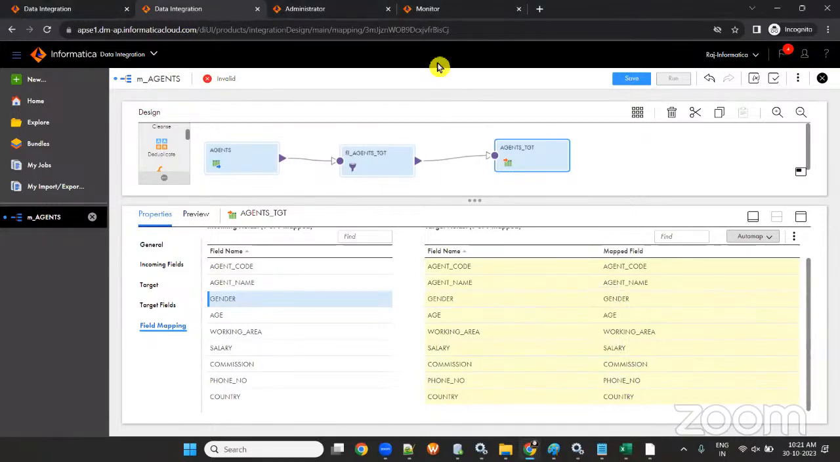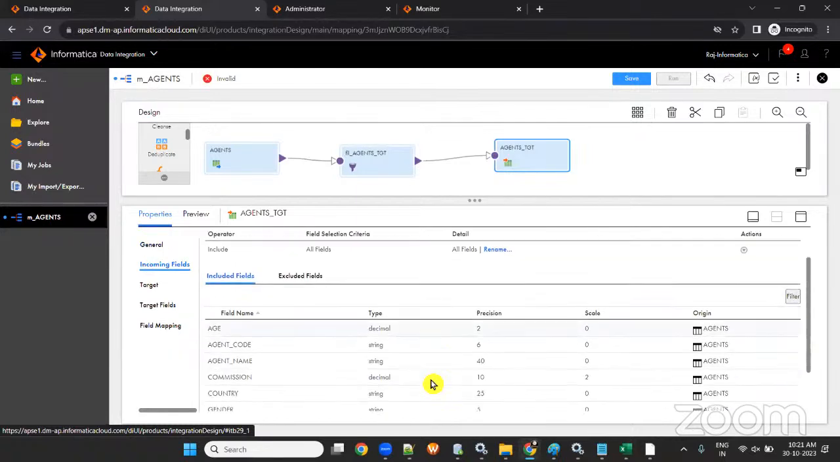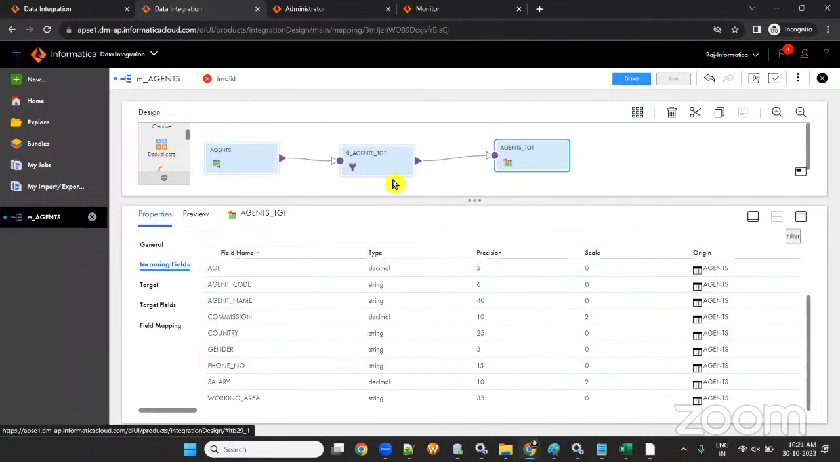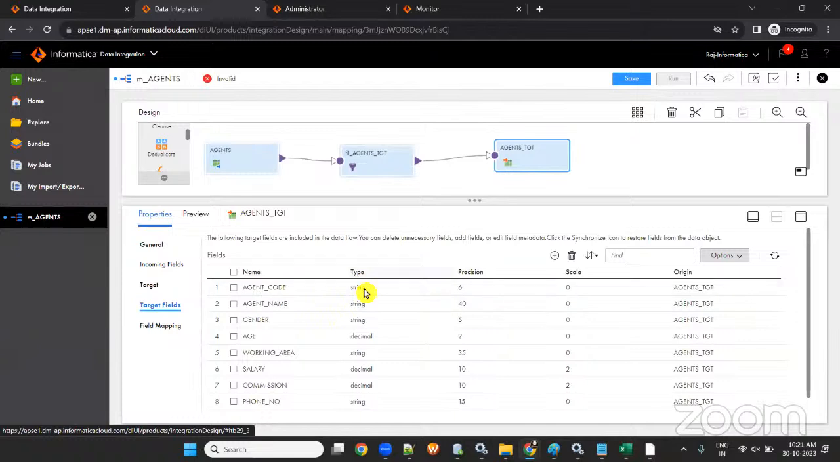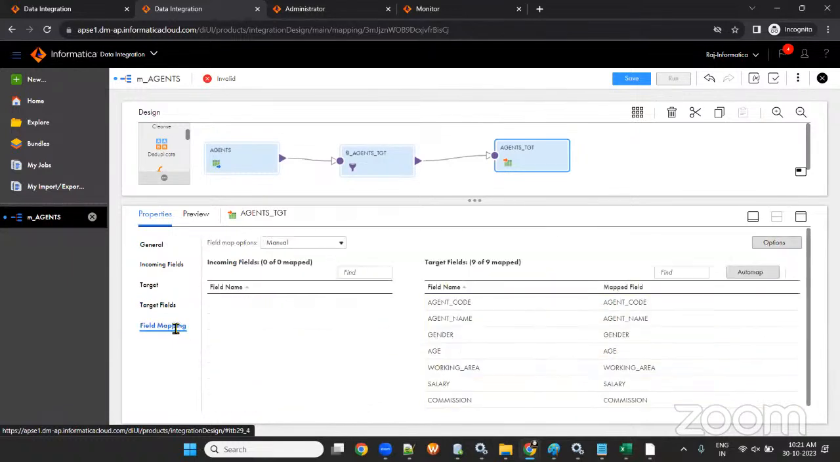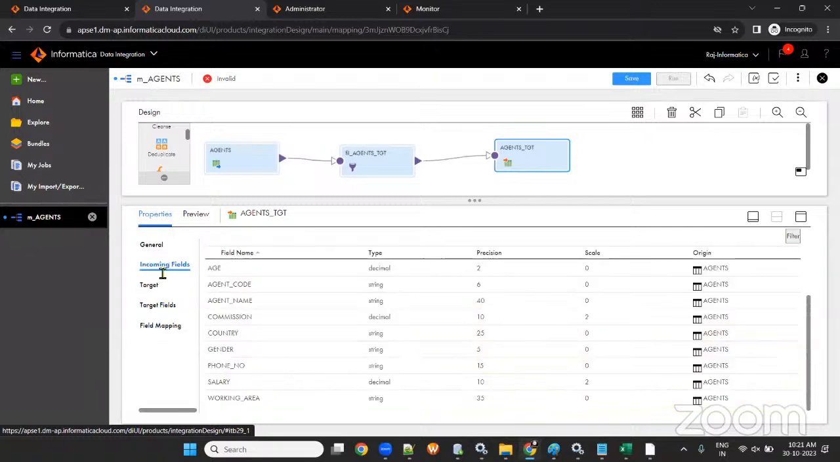You have to drag the filter, give the filter condition. At last, this is general, target properties, general. These are incoming fields coming from agents to filter, filter to target. And these are target properties, and these are target fields. This is field mapping. Please understand the difference. Incoming fields means whatever there is in source columns, those columns came to filter, came to target, correct? Those are called incoming fields. Yes or no, please? Correct, guys? Did you understand what incoming fields are?